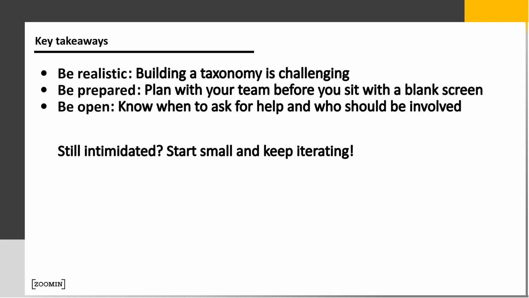And my philosophy is always to start small and then keep iterating. You don't need to reinvent the wheel or create the perfect taxonomy the very first day. Put something out there, start with a small amount of content, test with users, and just keep iterating, getting feedback from your customers. I think that's less intimidating than having to have it right out of the gate.